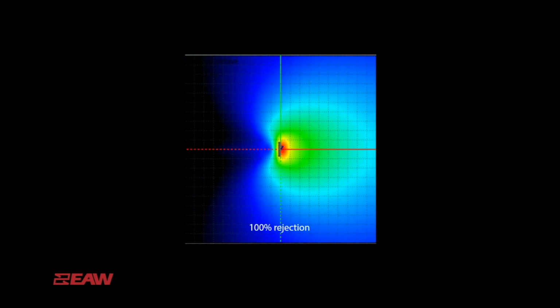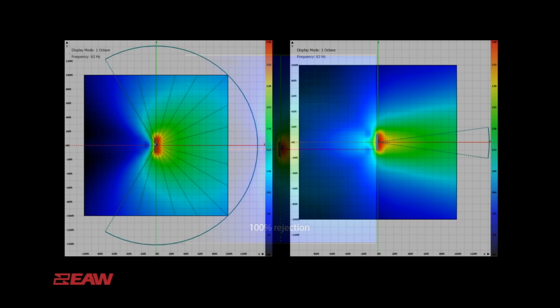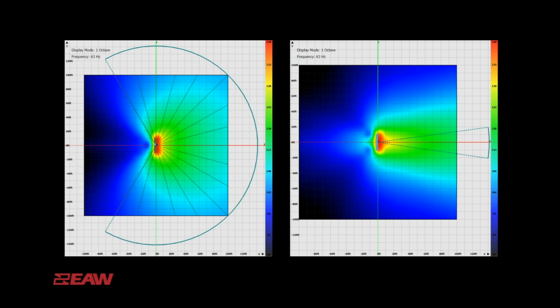Our rejection goal of 100% gives us our ideal cardioid using a combination of all the techniques we've discussed in this section. Let's look at an 8-wide horizontal array of Auto and demonstrate the possibilities.